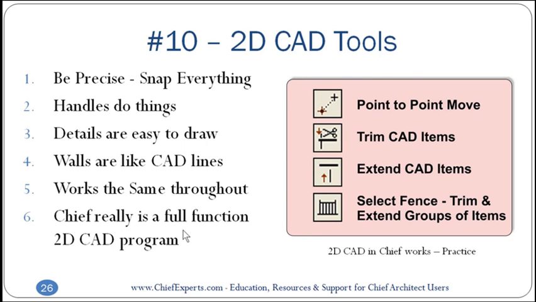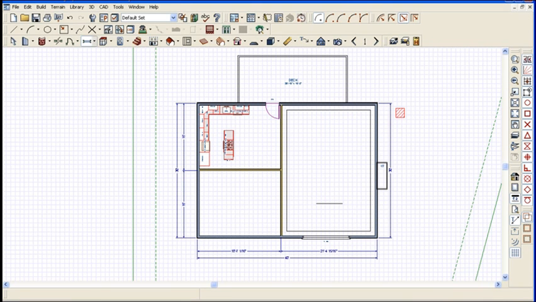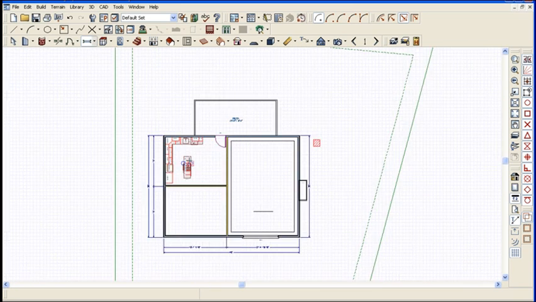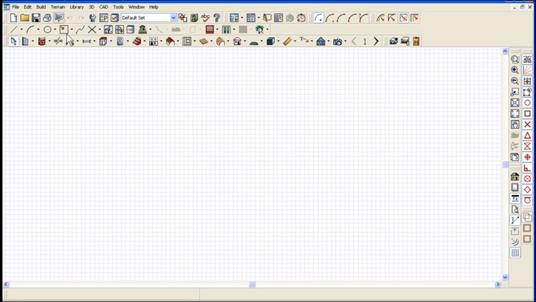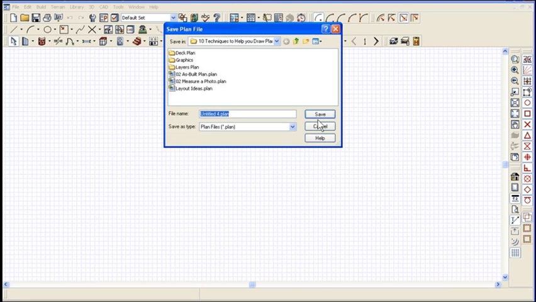Chief's really a full function 2D CAD program. It really is. It's a really good CAD program once you get used to using it. If all I drew was everything in 2D, I'd still use Chief, because the CAD tools are so good. So let me go open a new plan and let's just talk about a couple of things real quick, and we're just about done.